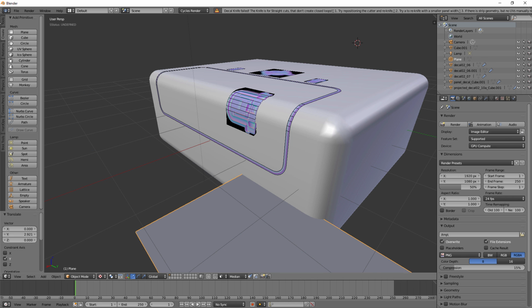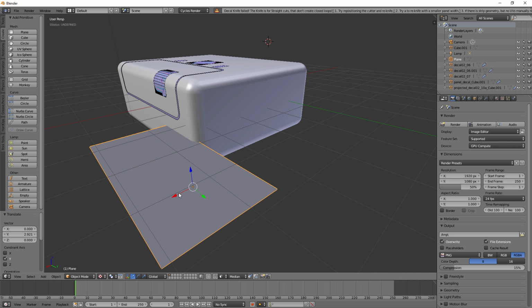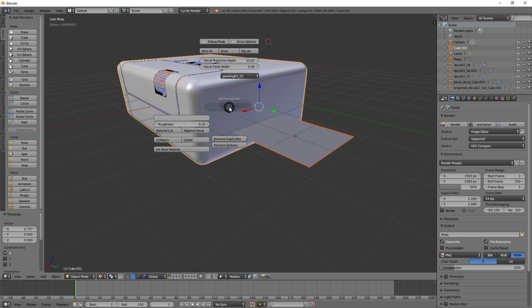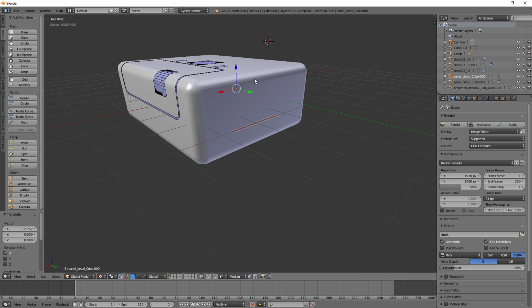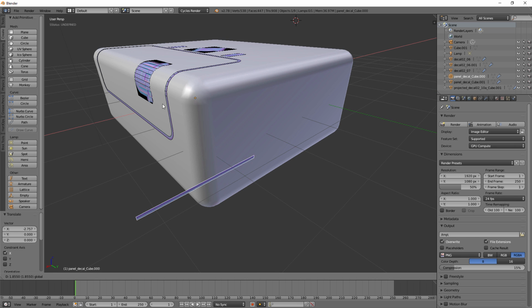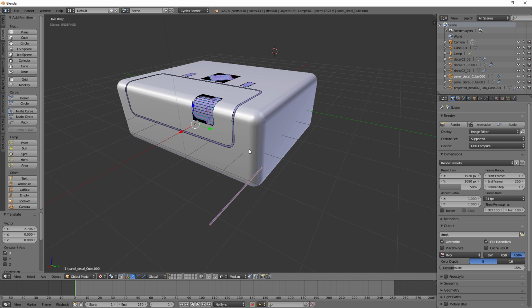Because if I did it over here, which is kind of silly to be honest, if I did it here, it works. I think it's just another one of those bugs, to be honest. So let's see if this is going to work.